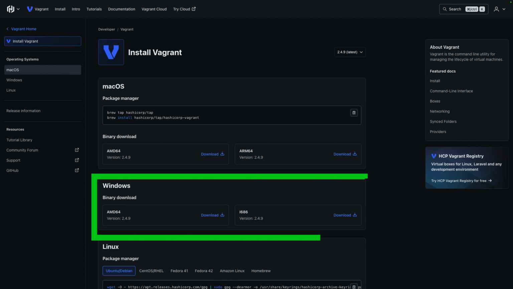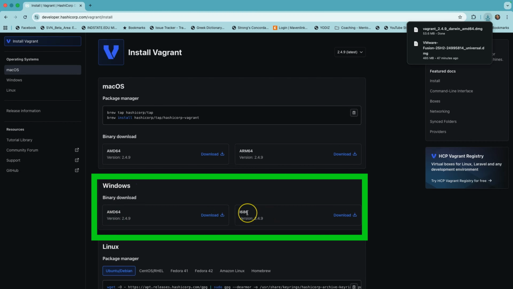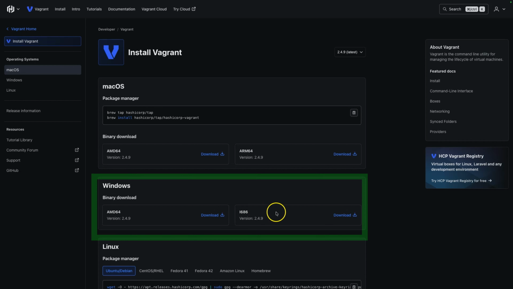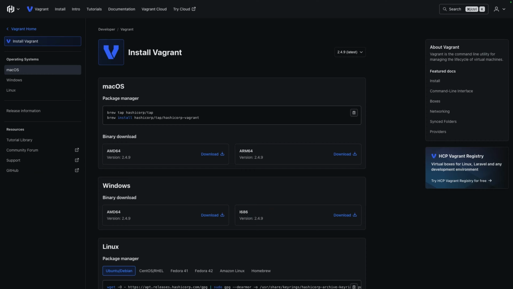For my Windows users, I need you to pay attention to this, to whether your processor is AMD or Intel. This actually matters, and I need you to select the appropriate link. Once you've downloaded the application, go ahead and follow the installation instructions. Again, these are very basic, and you should be able to do these on your own with no problem.